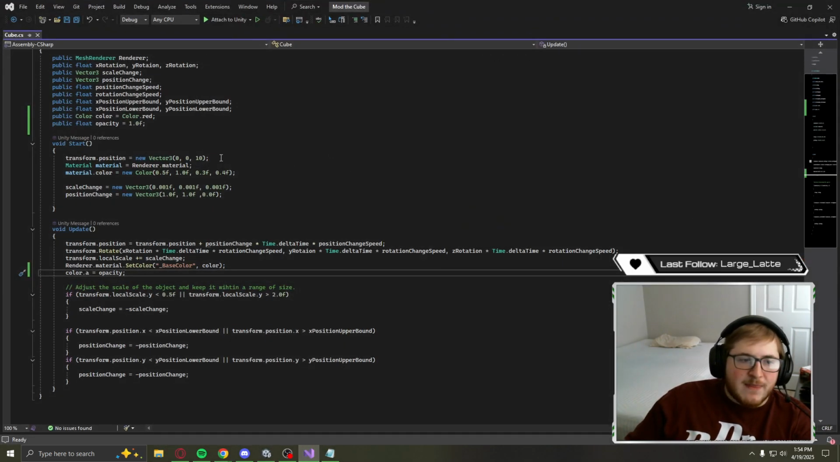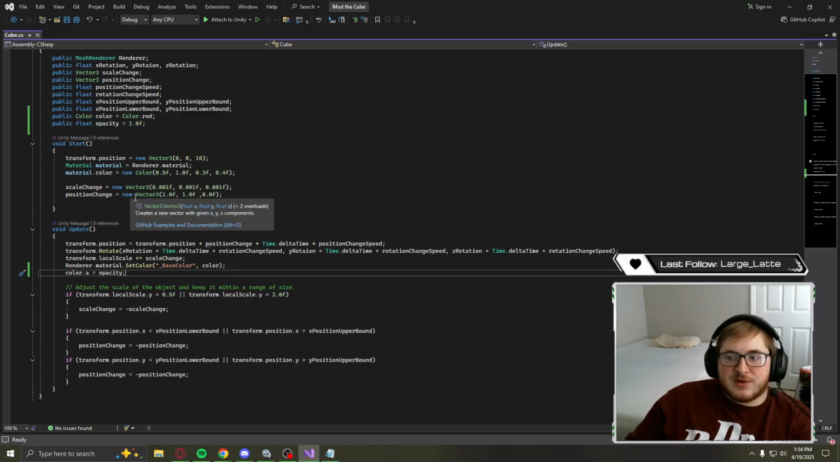I think I want the scale change to be fine, but the position change is one of those things that needs to be random.